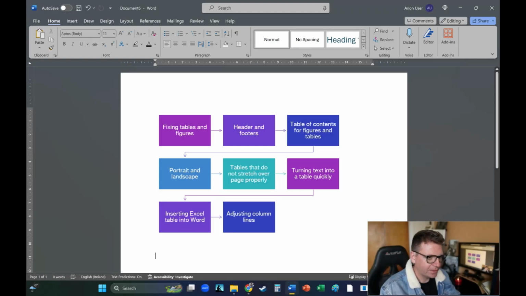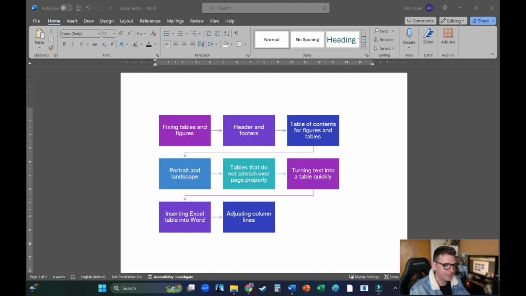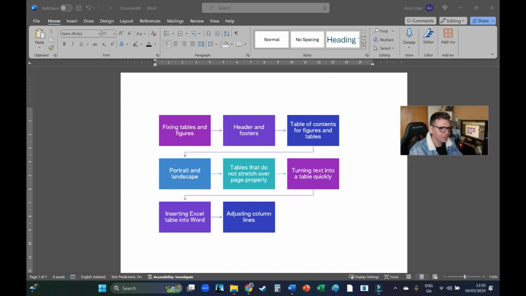So we can see here now we have the things we just mentioned in the previous slide. Fixing tables and figures, headers and footers, table of contents for figures and tables, portrait and landscape, very important. Tables that do not stretch over the page properly, turning text into a table quickly, inserting an Excel table into Word, and adjusting the column lines.